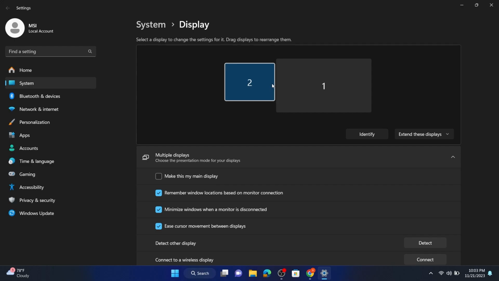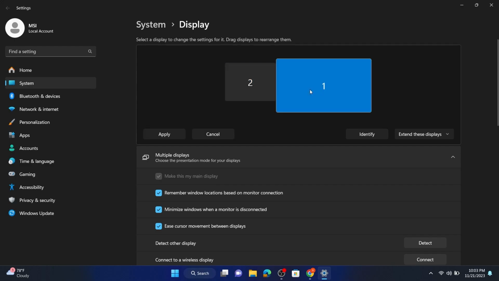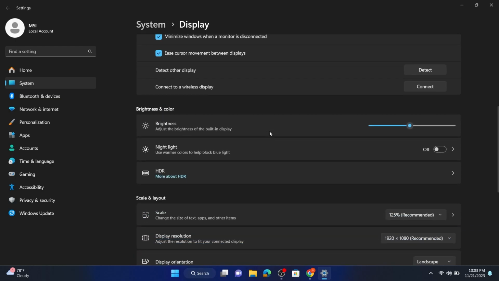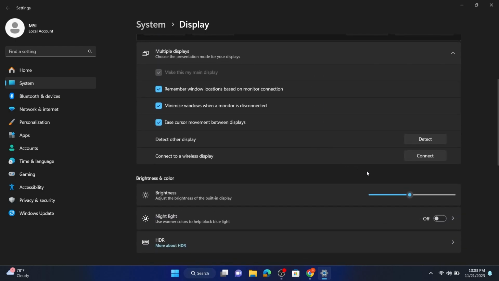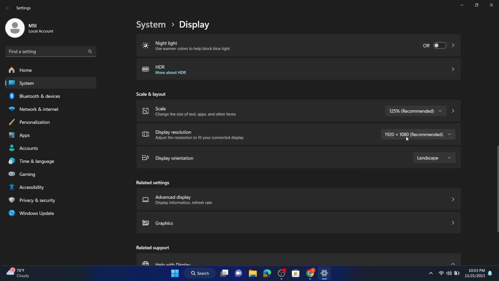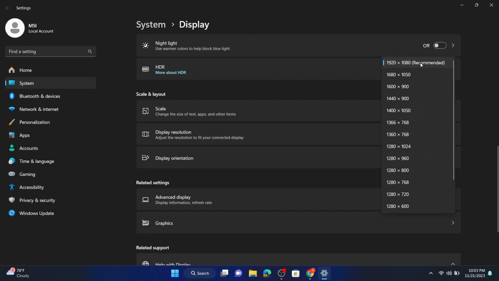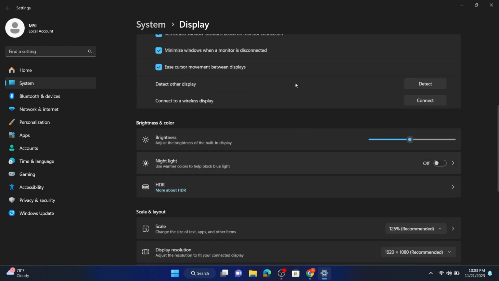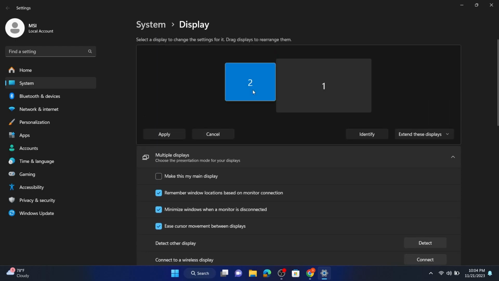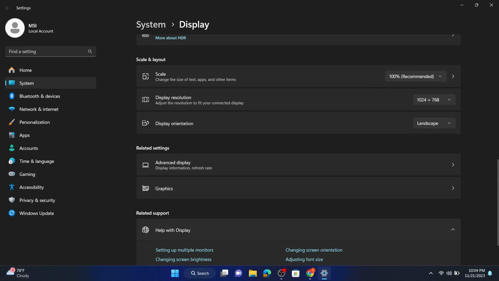So what I have to do is check for the resolution. If I click on this one monitor and check for the resolution, it's 1920 and 1080. This is the recommended setting on the first monitor. What we have to do is to click on this second, and then set the resolution, just like for the first one, which is this one.